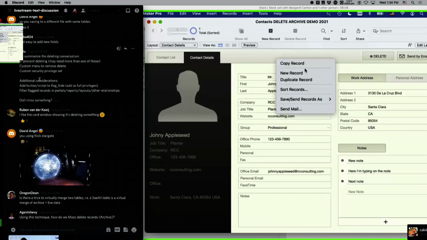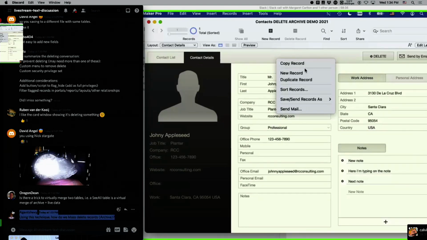Organdine says, is there a trick to virtually merge two tables, i.e. see all table and virtual? That's a SQL trick, Organdine. It's not something that FileMaker normally does without a relationship, right? You could do the virtual merge with a SQL statement, I think, Calvin, right? Yeah, you could do a couple SQL statements to combine them into a virtual list and browse them, but I'm not sure the use case for that, because if they're deleted, you don't want to see them together, and then if you want it back, then you'd want to restore it.